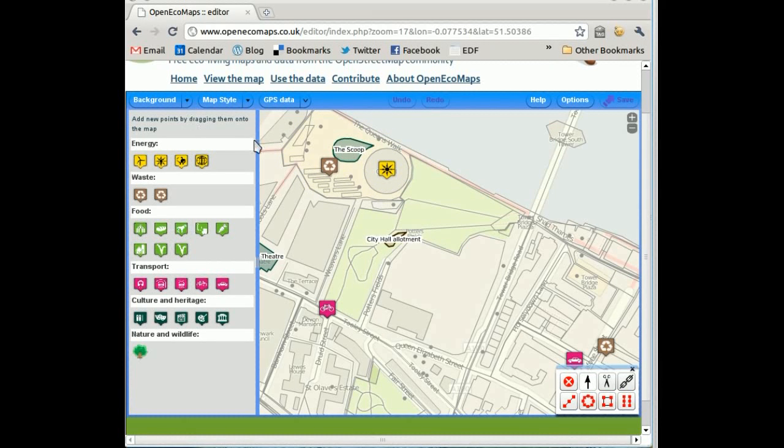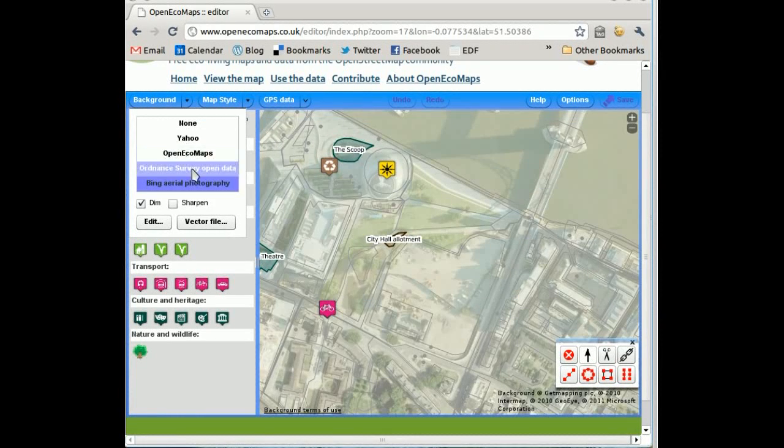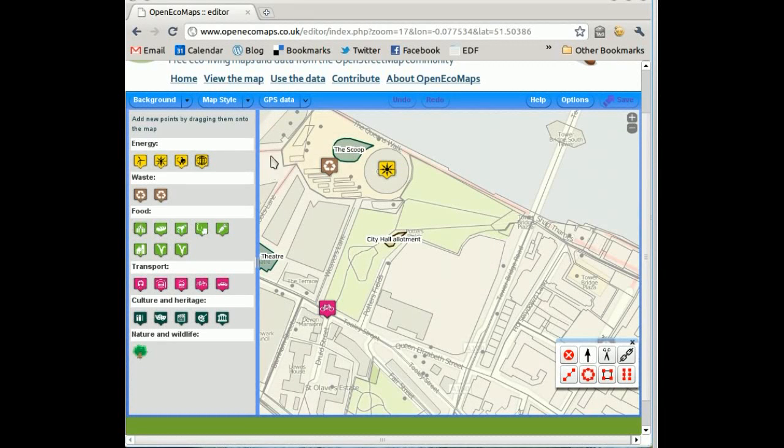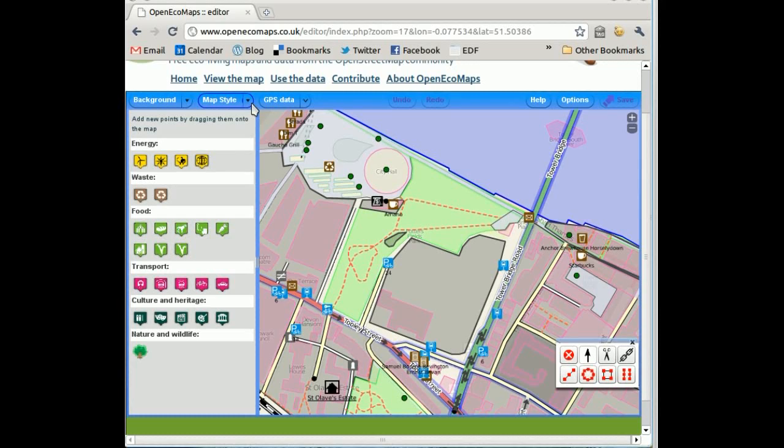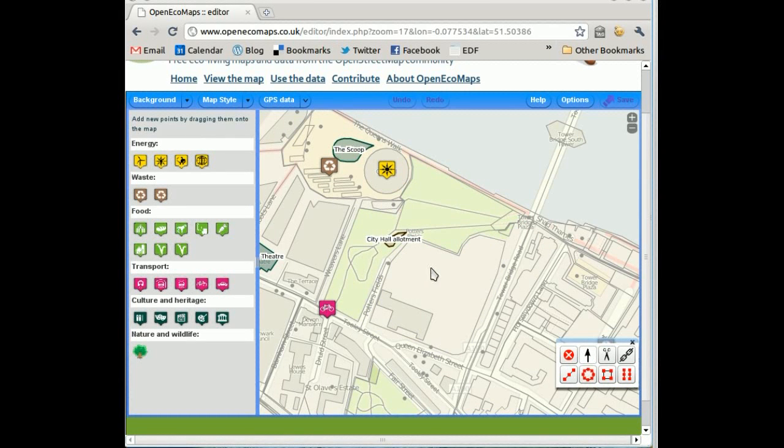Along the top you have various controls, so you could change that background from the map to aerial photography or various other options. You can also change the way that the map data is drawn, so we could switch from the OpenEcoMaps one to the OpenStreetMap default, and then we'd see the roads, hairdressers and so on all shown up properly. Let's go back to this. Basically what we've done in OpenEcoMaps is to customize Potlatch to make it simple for you to just add stuff that is used on OpenEcoMaps.